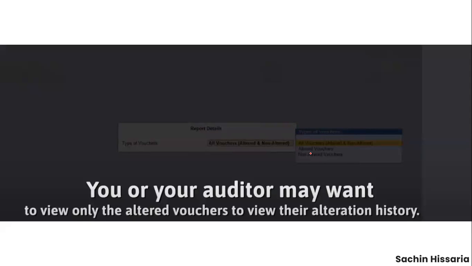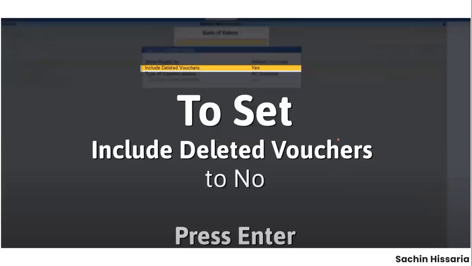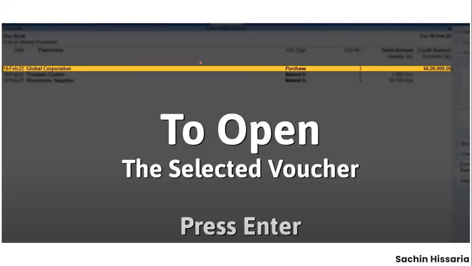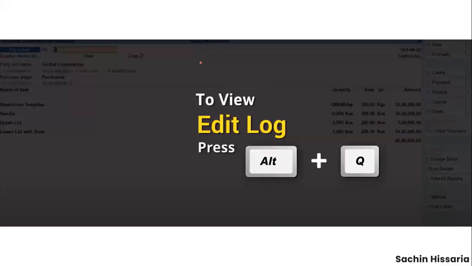Here you can select whether you want to see the vouchers which have been altered or edited. Then you can select whether you want to see all vouchers or some specific vouchers. Even in Tally, you can now see the deleted vouchers as well. Suppose somebody has created a voucher and then deleted it, that also we can verify in the edit log. And this is how it will show you all the entries. Then you can open any entry.